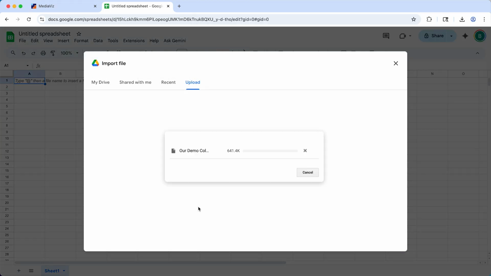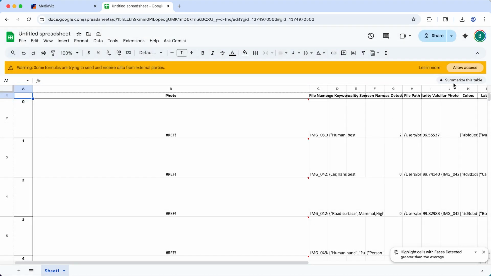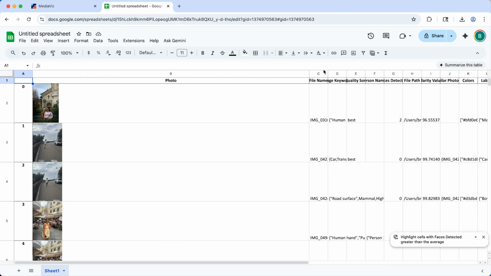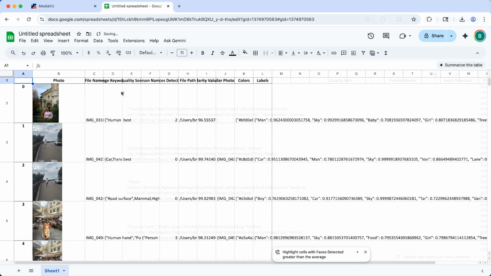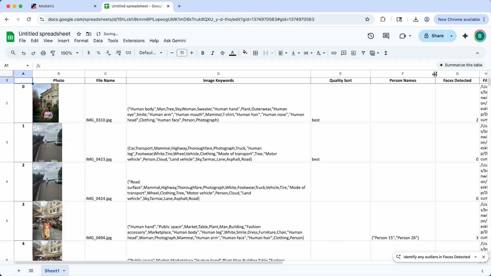Import the file into the sheet. Allow access to the formulas, do a bit of formatting, and all your data will be on display in a simple, digestible format with photo thumbnails and all their associated data.